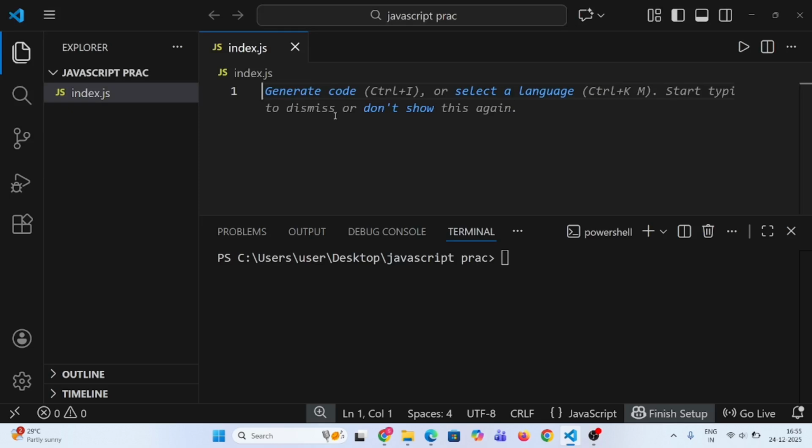Next topic is operators. So we have different kinds of operators. Before that, let's know what operators are. They are nothing but special symbols. We use operators to perform operations on different values and variables. There are different kinds of operators.